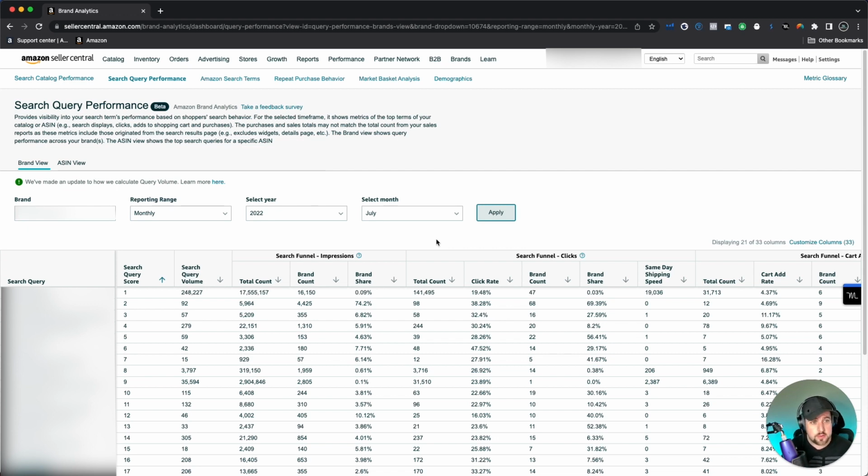So diving right into it here, basically, if you want to get to the screen, you can just go to brand and then brand analytics. And once you're there, you can just click on the search query performance tab. Now, once you're here, you have a couple options. So basically, first you're going to select your brand, and then you're going to select the reporting range. So you can either select monthly, quarterly, or weekly.